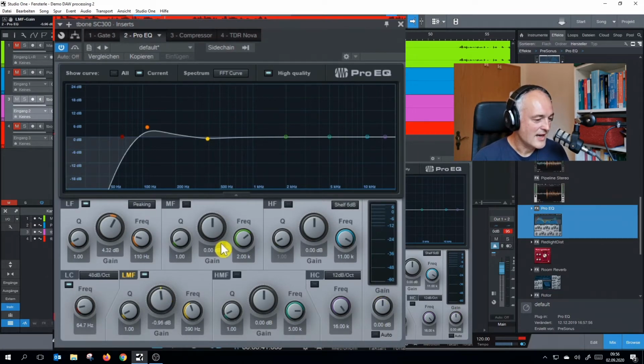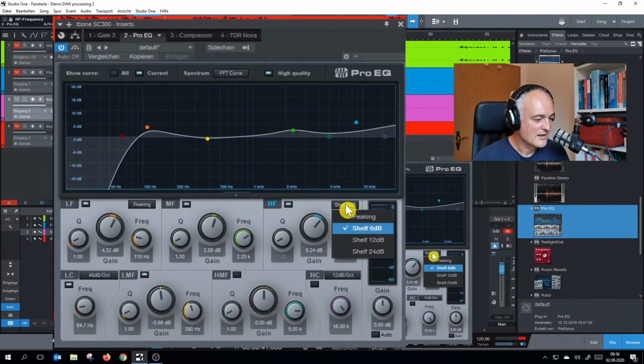And then I would like to have more presence and to make the things easier to understand. I want to increase the mids just a tiny little bit, and at the end I want to use a shelving filter to make the sound a bit more brilliant. Yeah, that's okay. Not too much, because it's already not too bad.